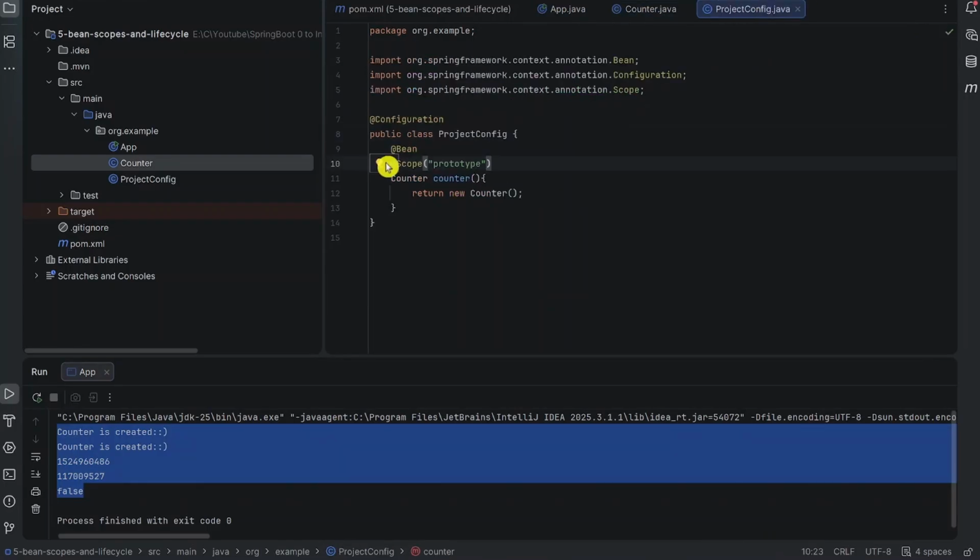So let's come here and remove it from here. So by default, the scope is going to be singleton and only one instance is created.